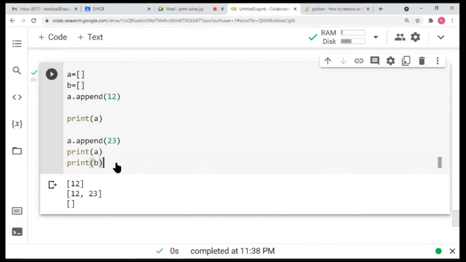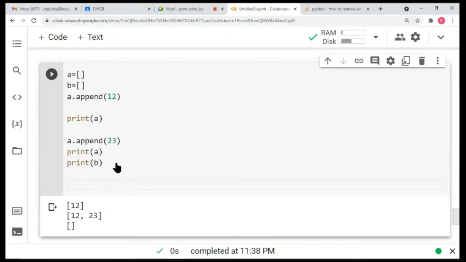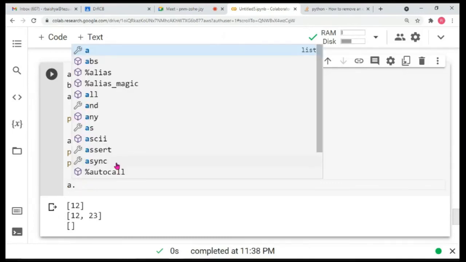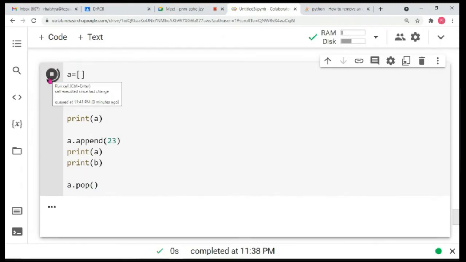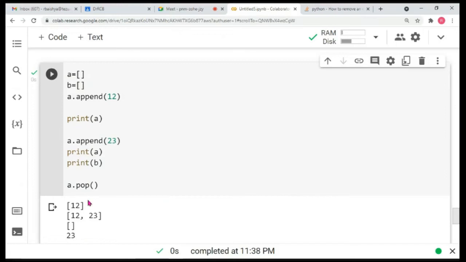Say, let's say another operation, or another instruction that you can give to a tortoise. Say you are again asking the same tortoise A, and you are asking it to remove the last element which is there in its list. If you execute, you will see 23 is coming. This number 23 is being displayed on the screen, and this 23 is actually this 23.